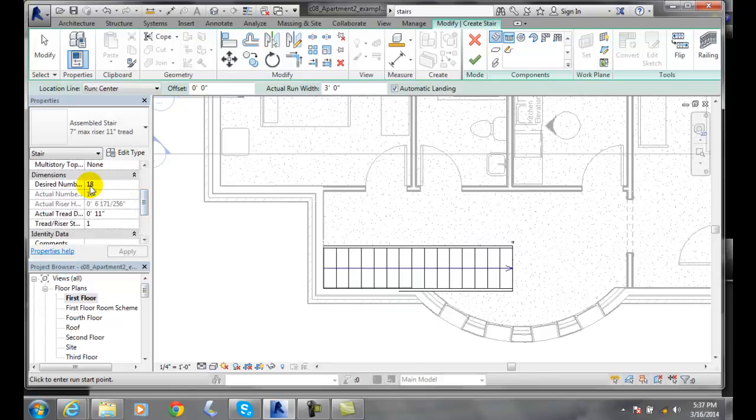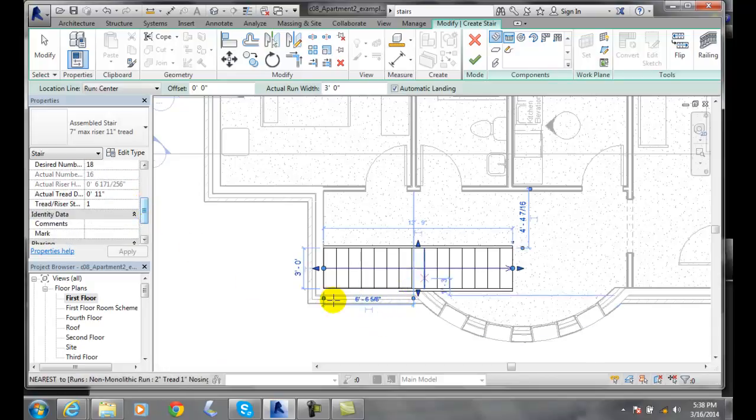Also, I have the desired number of steps. I got an actual of 16. Here's my actual tread depth, which is 11 inches, but my riser height had to be adjusted. I probably wouldn't make the carpenter happy there, but we've got to go in and take a look at our project settings. So I ended up with these stairs.